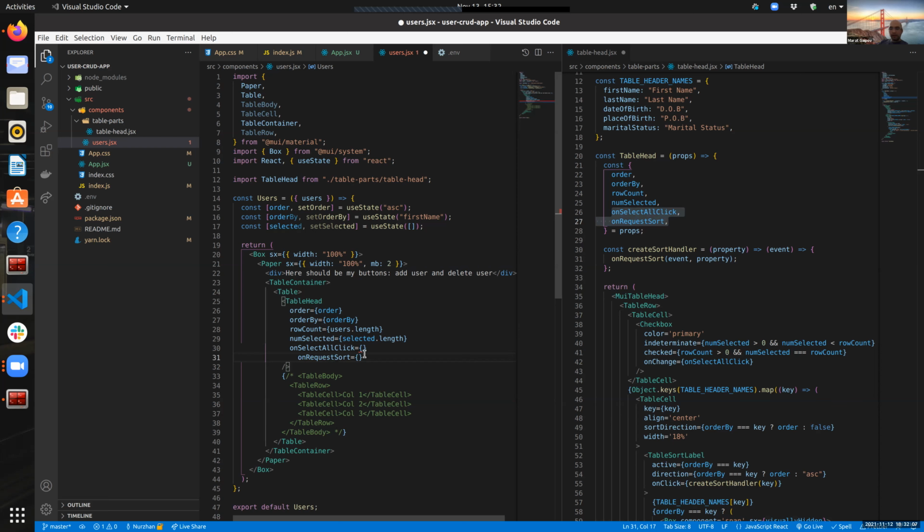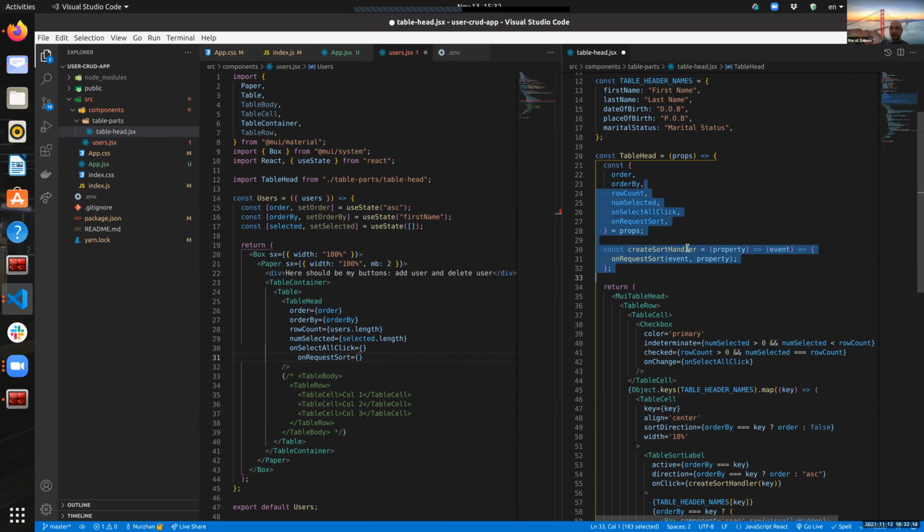We have to build it somewhere here, right? Obviously. Yes, because we cannot build it here. Otherwise, why would we need to pass it as a prop? Correct. So the first thing we need to pass is handle select click all. Let's build it. It wouldn't be hard.